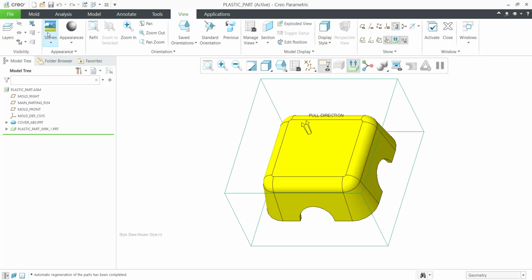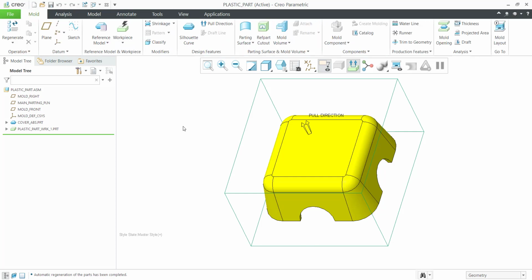So once this is done, again come back to the mold tab. We are under the view tab right now. Okay, we have completed shrinkage, and then we need to add the parting line. So what exactly is the parting line? The shell out curve. Just click on the shell out curve.